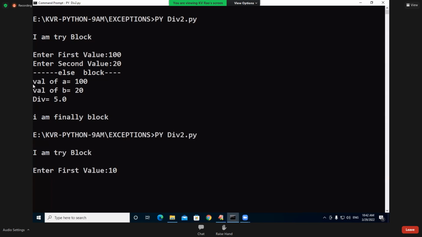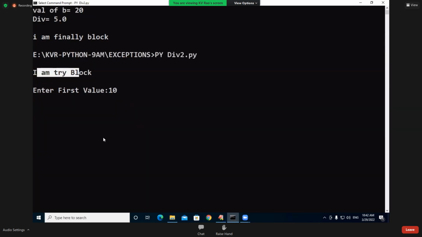See, am I entering inside the try block or not? Okay, next, what value are you entering? 0. Which blocks will execute now? The try block, you are already in. Next, which block? The finally block.